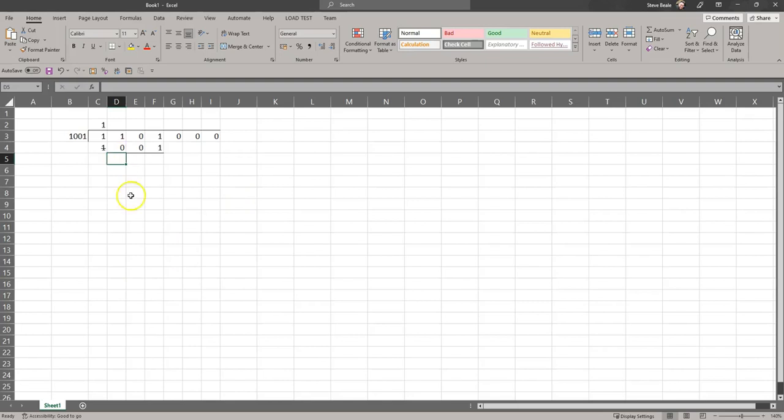And all we're going to do here is then XOR these. So XOR means that if the numbers are different, top to bottom, then it's a 1. If they are the same, then it's a 0. The same, 0.